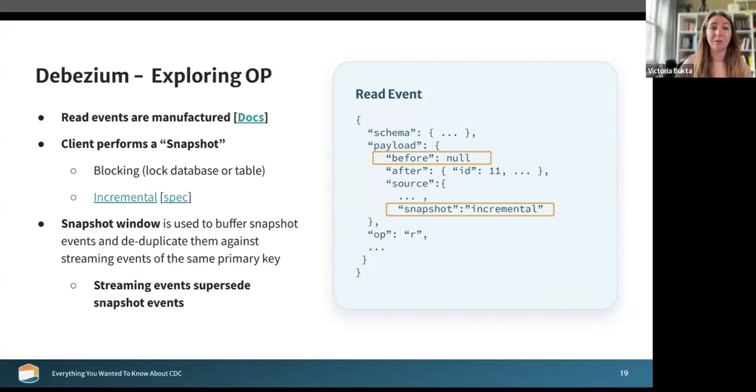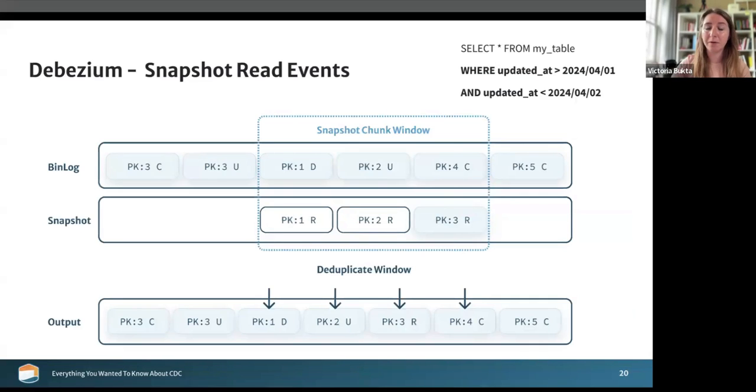There are two ways of actually performing this snapshot. You can do a blocking or an incremental. What's important to know about the incremental, and I'll go into this in a second, is that when we do incremental backfills, we have to interweave these queries that we're doing against the database with live events. And we need to be able to intelligently pick which event we're going to put downstream. This will become clear when we walk through an example.